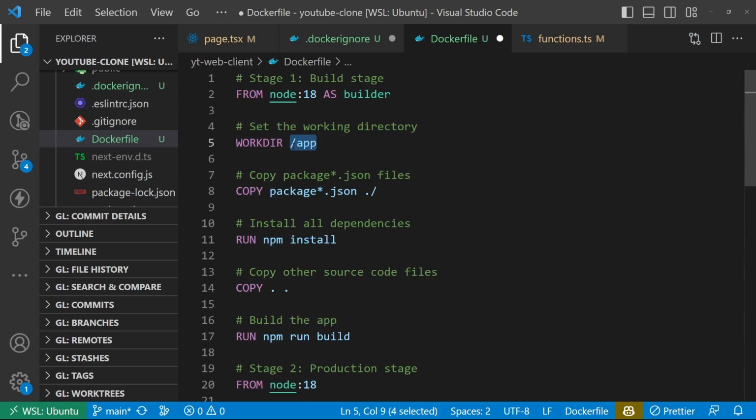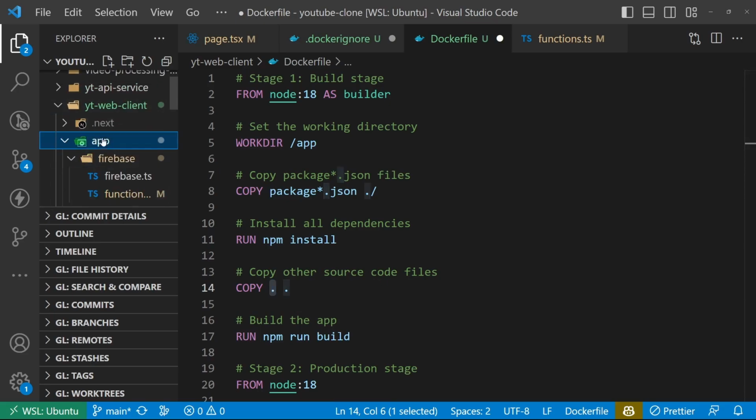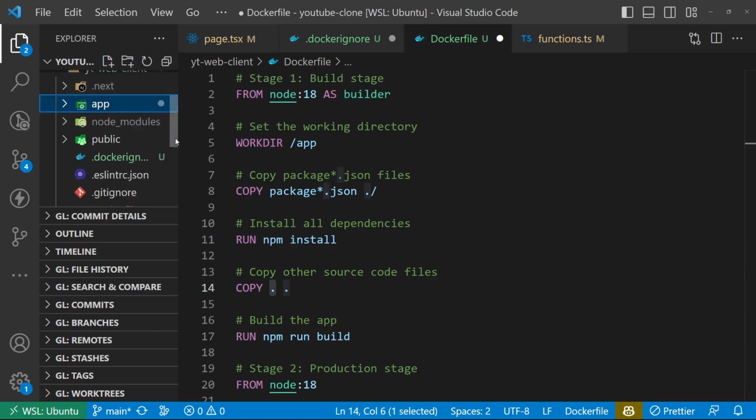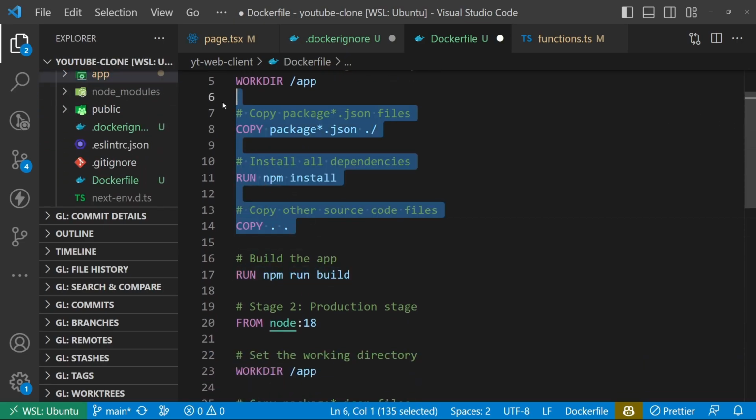We're going to copy the package.json files, run npm install to add all the dependencies, because of course we need the dependencies before we build the code. We're going to copy the source files as well, so everything in this directory. That's why we added the Docker file at this level. We didn't add it in the app directory. We added it outside of it. And then we're going to run npm run build once we have all the source files we need.